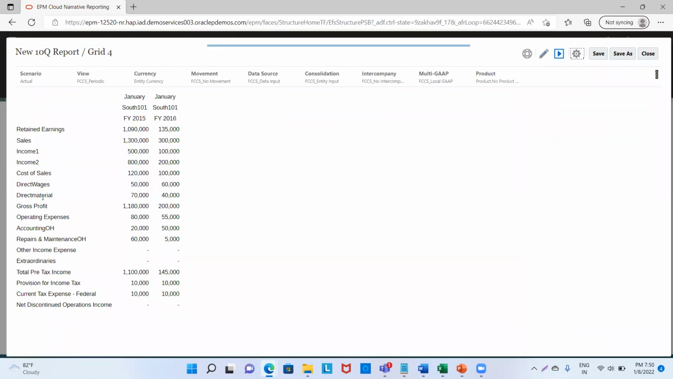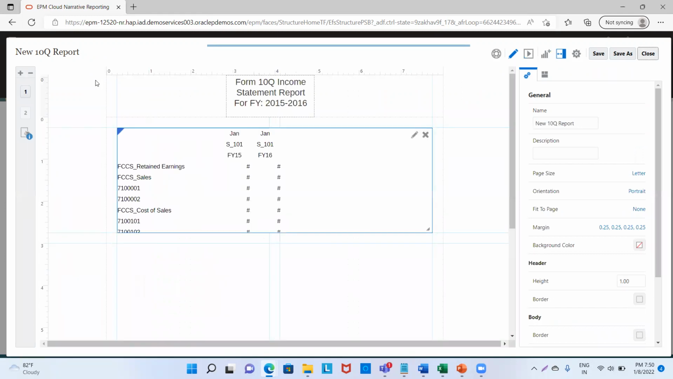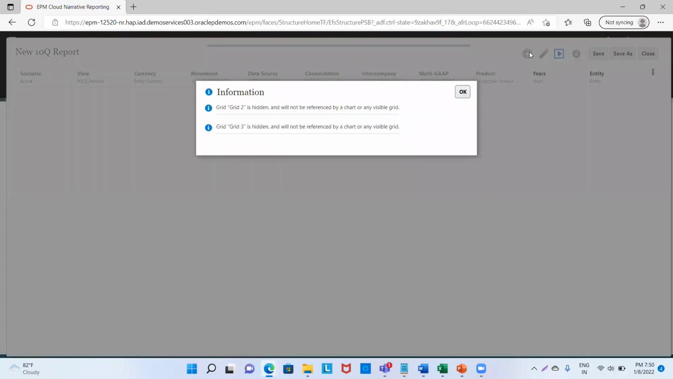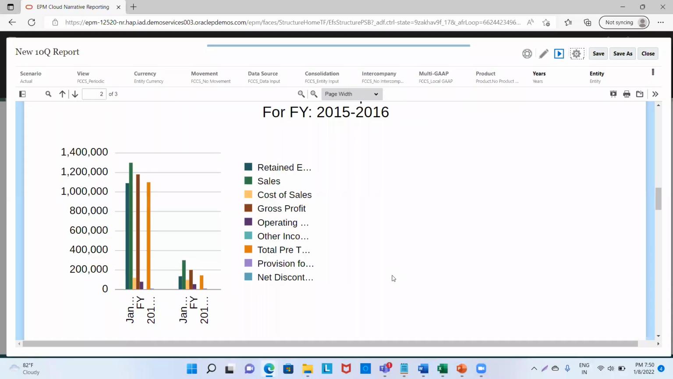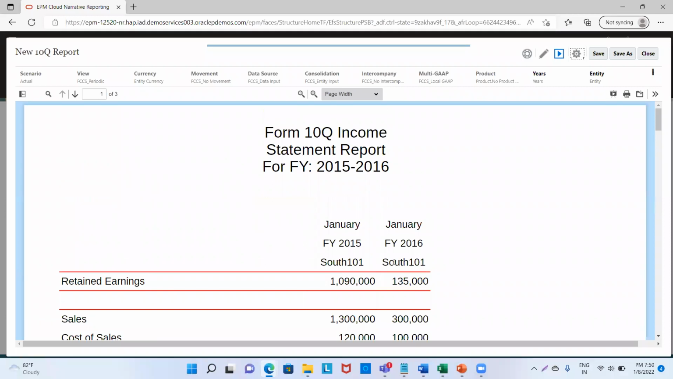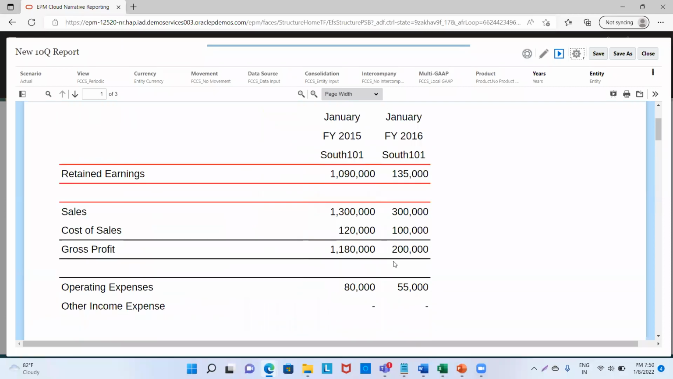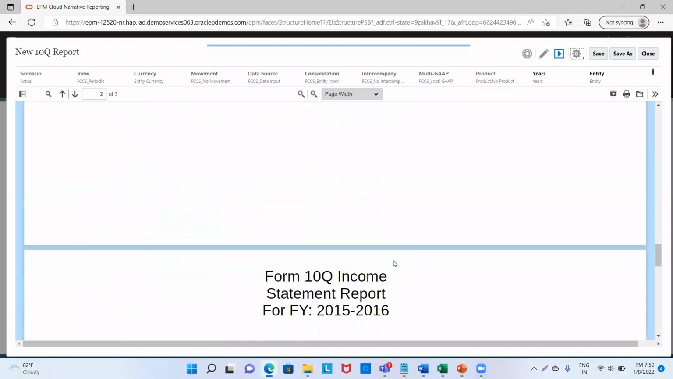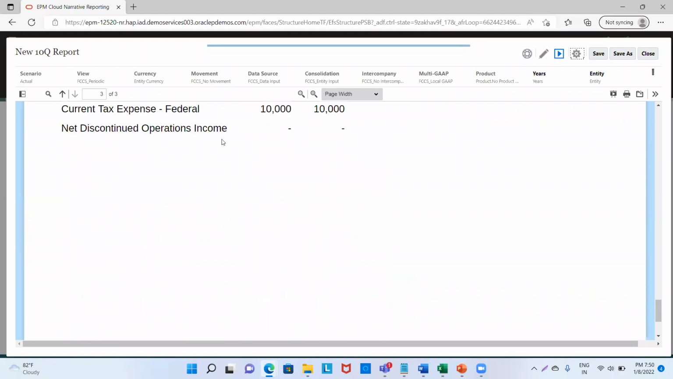You could see that this is the income statement, detailed income statement with its children. And then let's save it and then close it. Let's have the preview of it. This was my first income statement, non-detailed income statement with its chart. This is my detailed income statement. We can provide a chart for the same also.